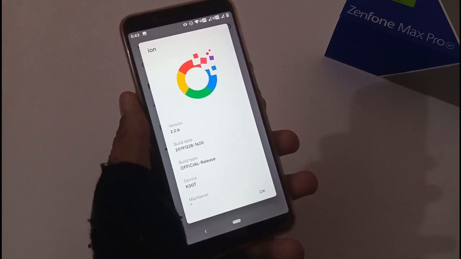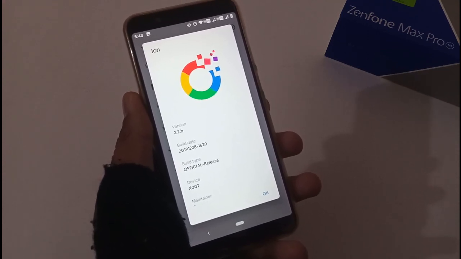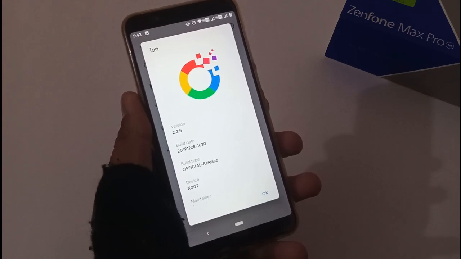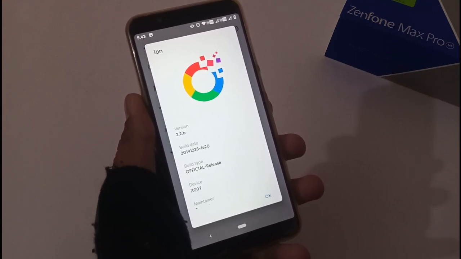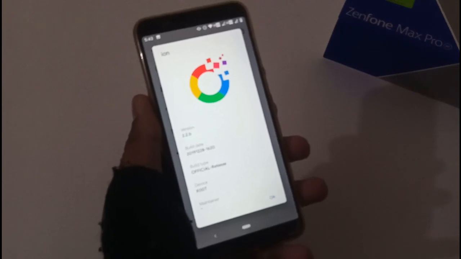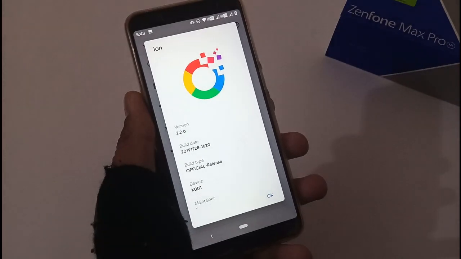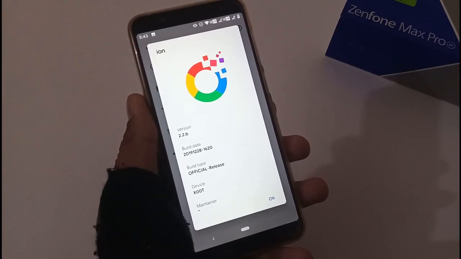We are again back with another video and this time it's on the Asus Zenfone Max Pro M1, related to a new custom ROM that is Ion OS with the version 2.2.b. So basically this particular video is related to the installation part and some first look.